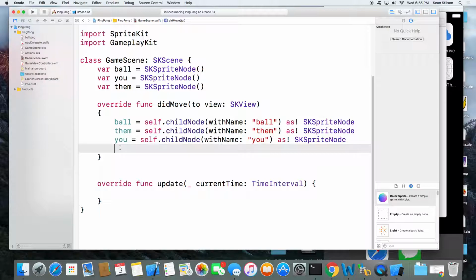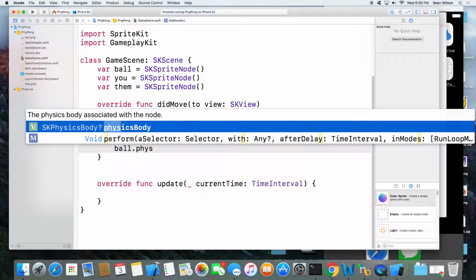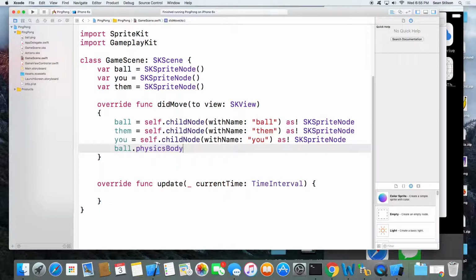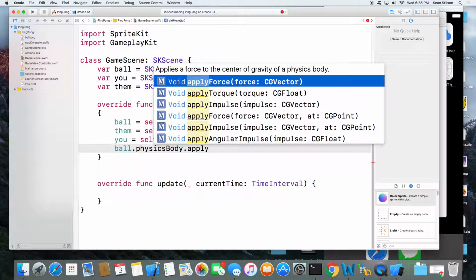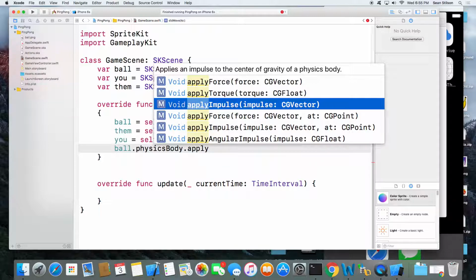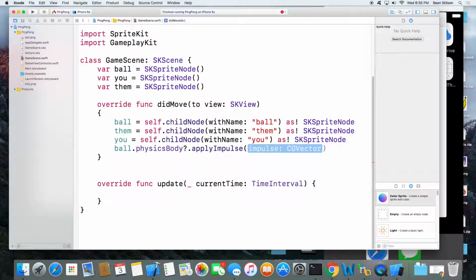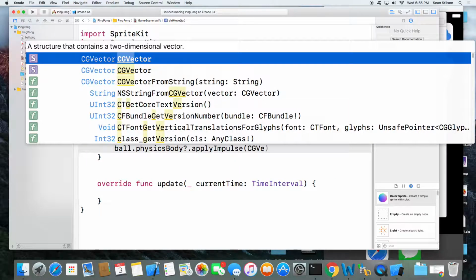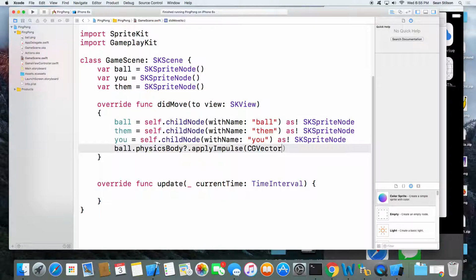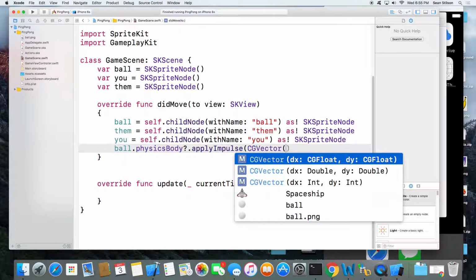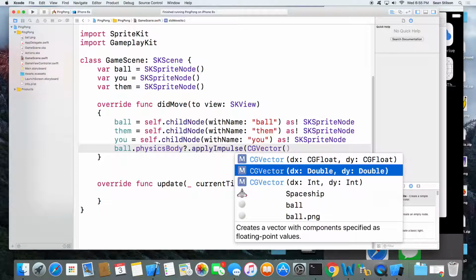What we're going to do is apply what's called an impulse. So we can say ball dot physics body dot apply impulse. An impulse is a Core Graphics vector object, so it's got a magnitude and a direction. For that, we can just construct a CGVector, and we'll go with the double constructor.